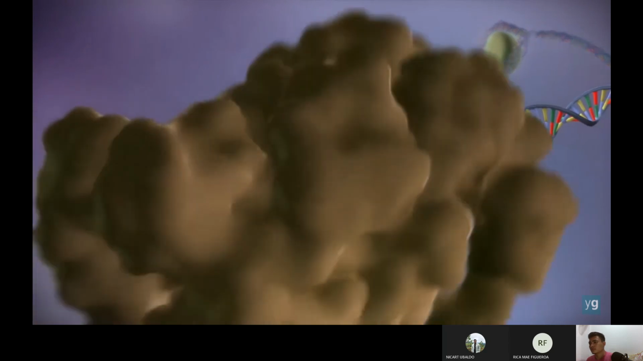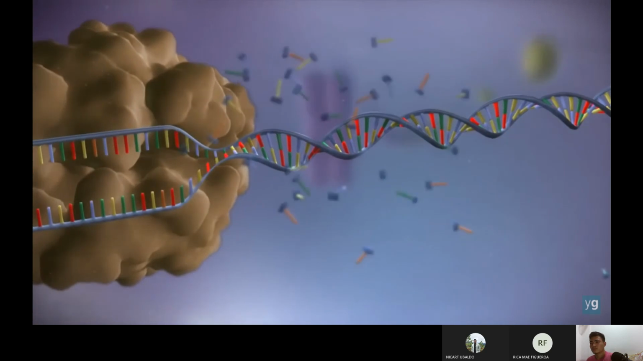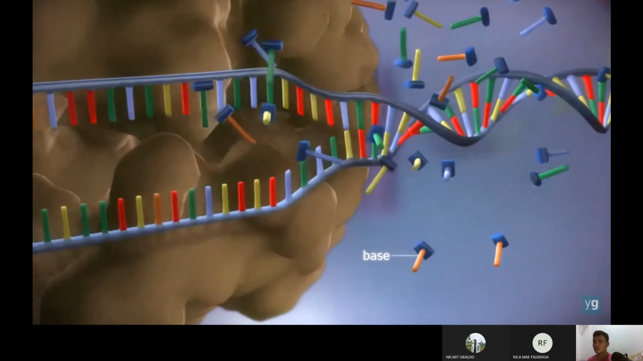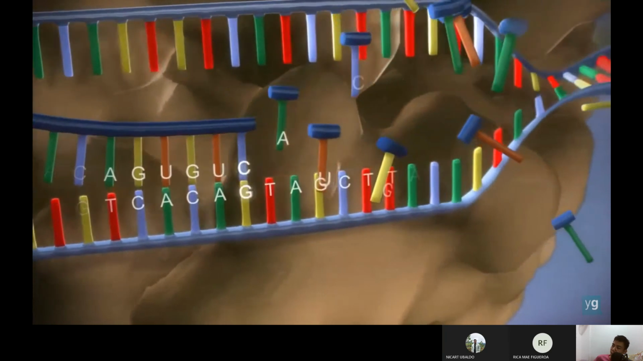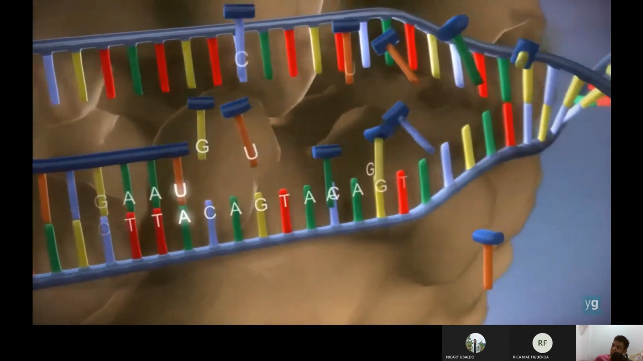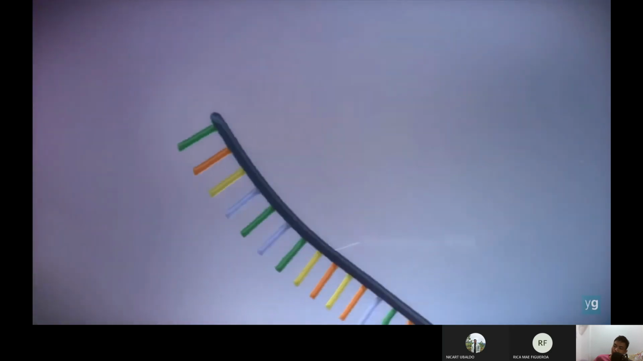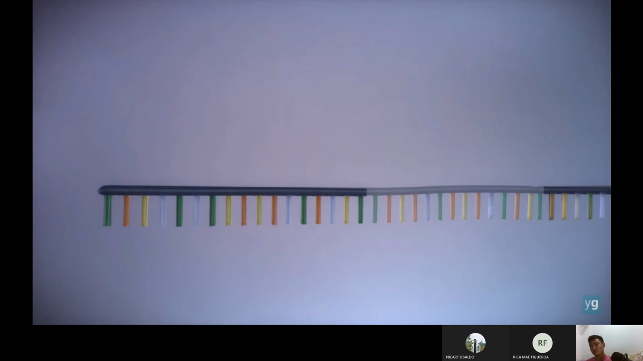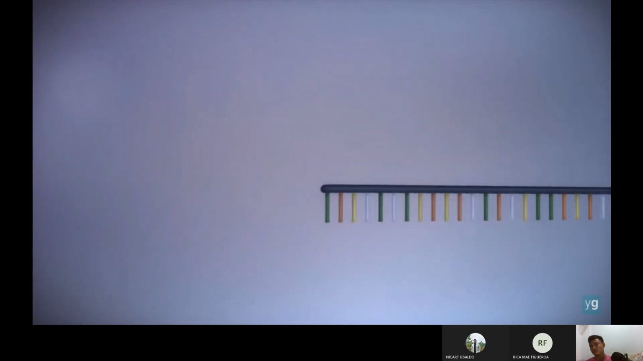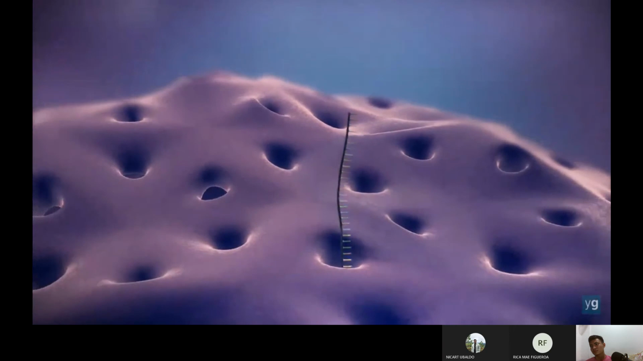When a gene is switched on, an enzyme called RNA polymerase attaches to the start of the gene. It moves along the DNA, making a strand of messenger RNA out of free bases in the nucleus. The DNA code determines the order in which the free bases are added to the messenger RNA. This process is called transcription. Before the messenger RNA can be used as a template for the production of proteins, it needs to be processed. This involves removing and adding sections of RNA. The messenger RNA then moves out of the nucleus into the cytoplasm.